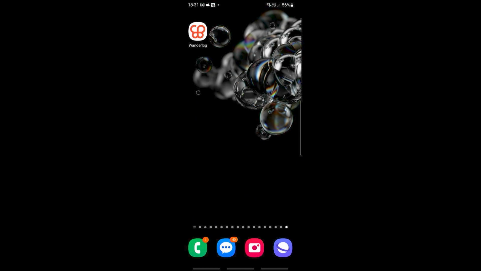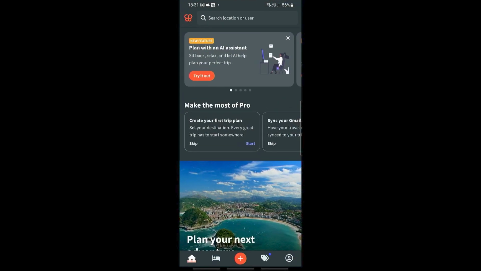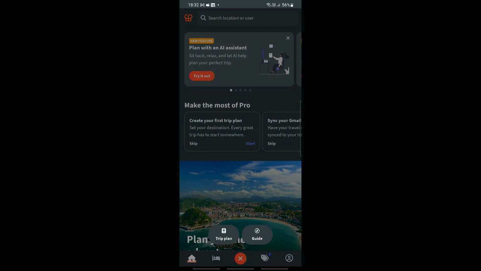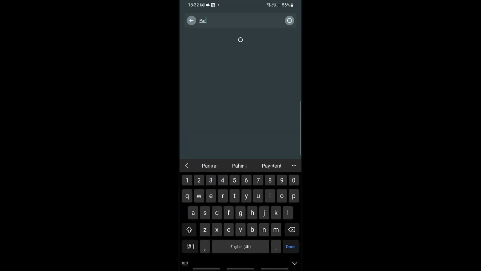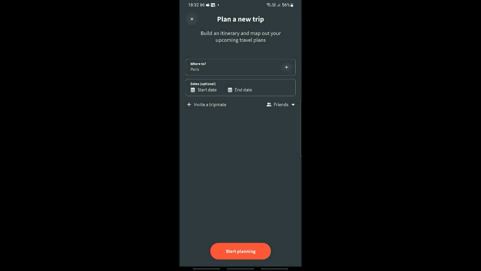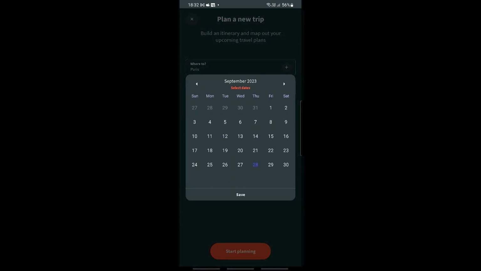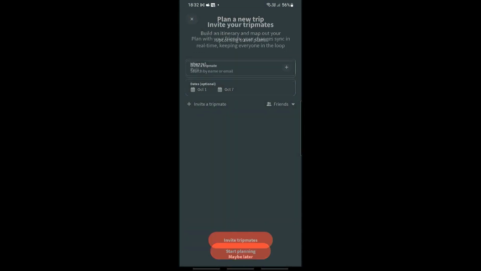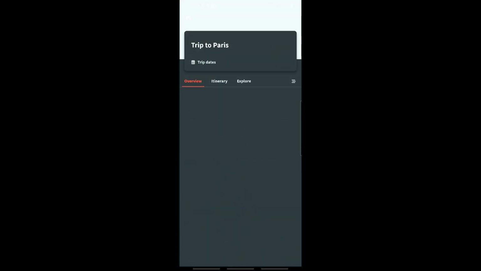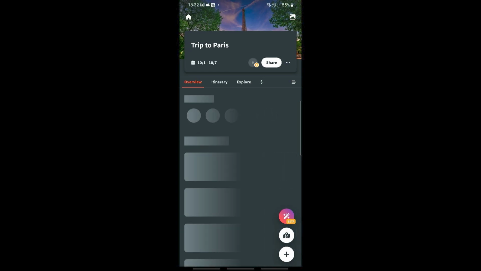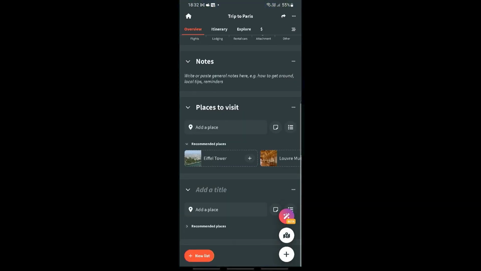Now let's go into our Wanderlog app right here. What I'm going to do is create a new itinerary. So let's click on the plus icon right here, and then click on trip plan. Now go ahead and add in where you want to go. Say, for example, let's go to Paris, and then add a date for these. Then save and then start planning. Let's click maybe later. And this is our itinerary or our overview right here.